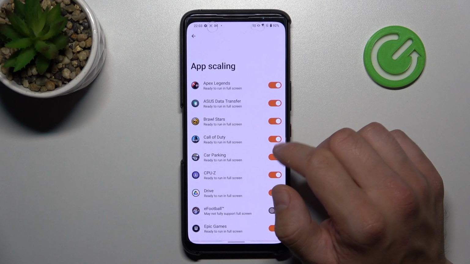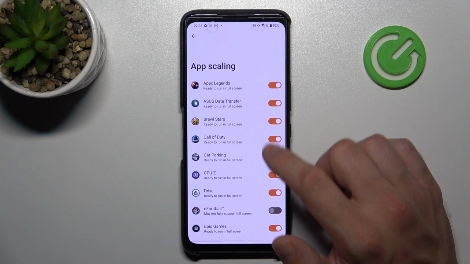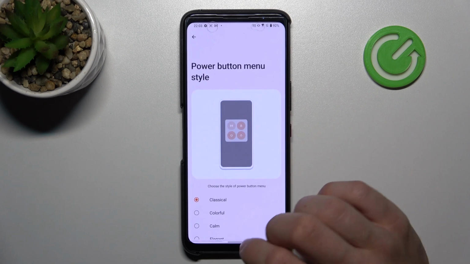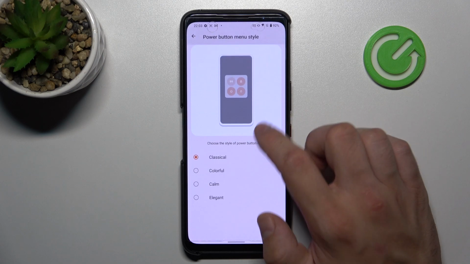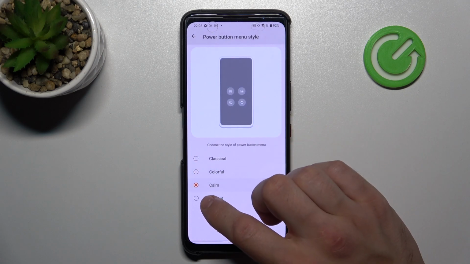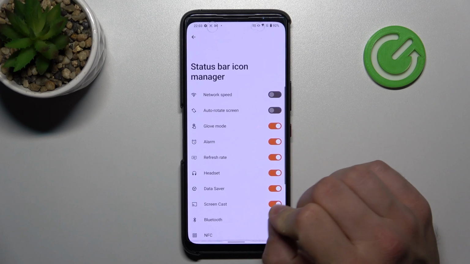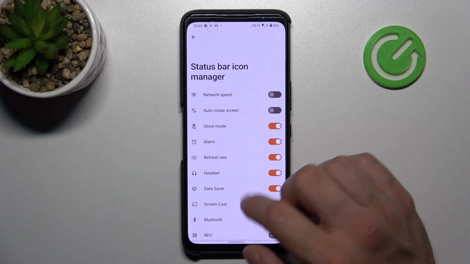Next, you can enable or disable upscaling for the apps. Select power button menu style between classical, colorful, calm, or elegant. Then you can enable or disable status bar icon manager.